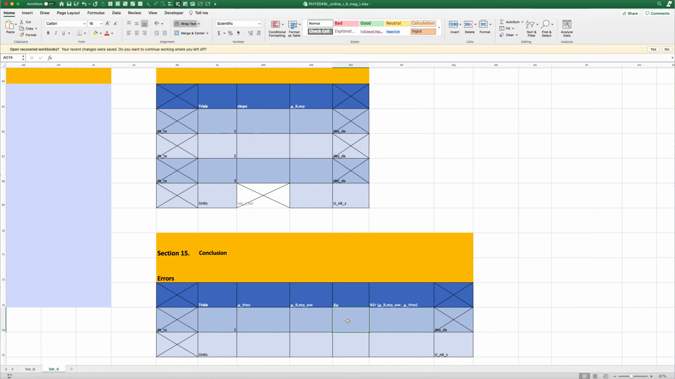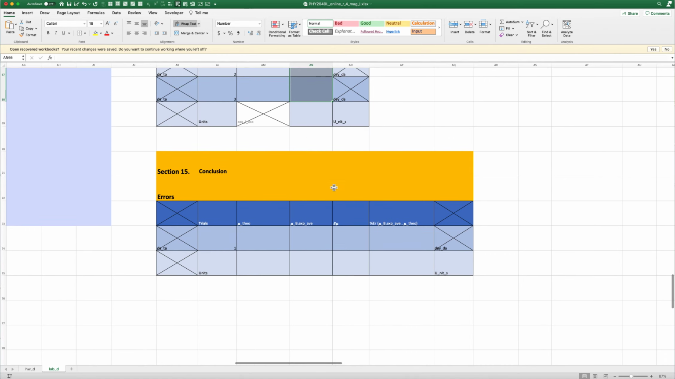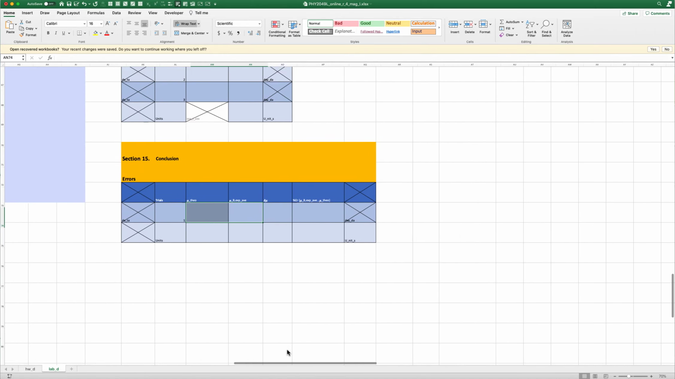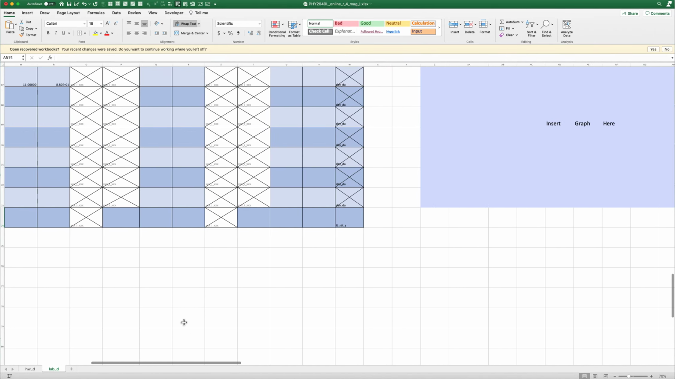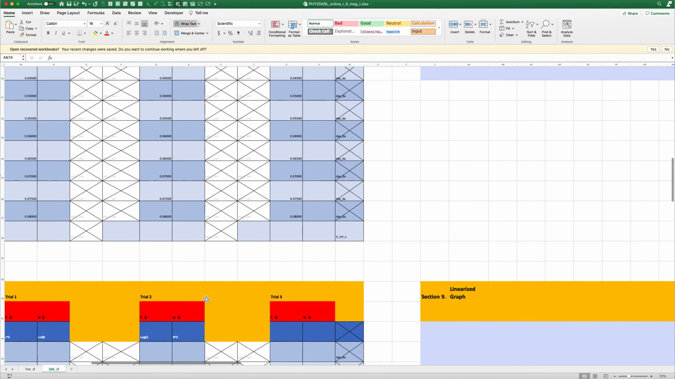And then again, the error for the permeability should be the standard deviation of the mean of the permeability that you got in terms of the slope. And then you'll complete the experiment by taking the percent error between the experimental permeability of free space and the theoretical permeability of free space. And that should complete the experiment for magnetic field versus current.